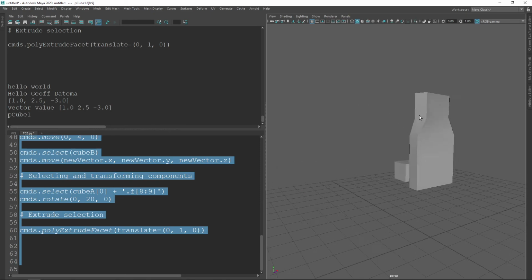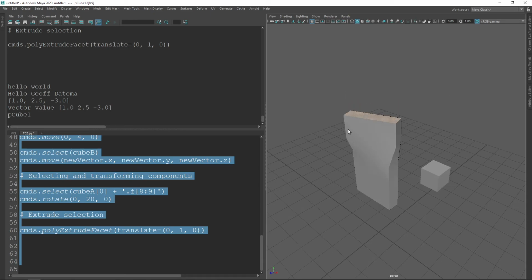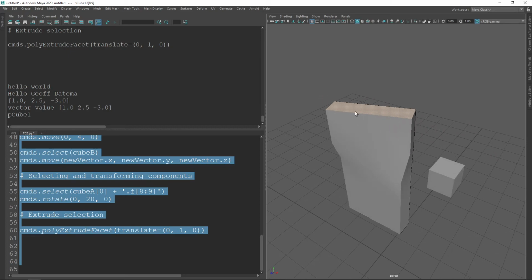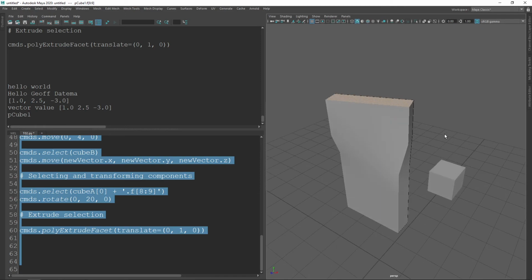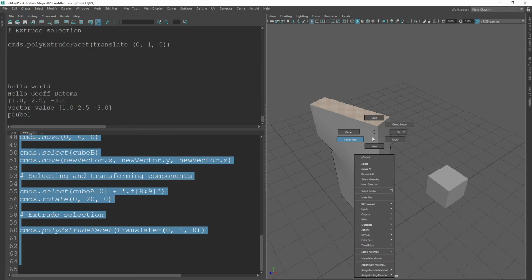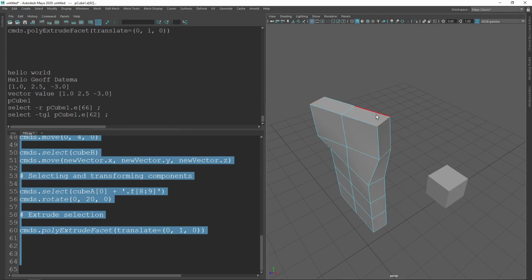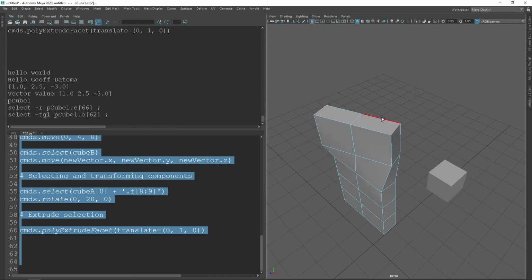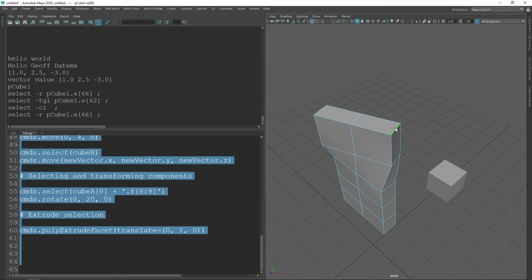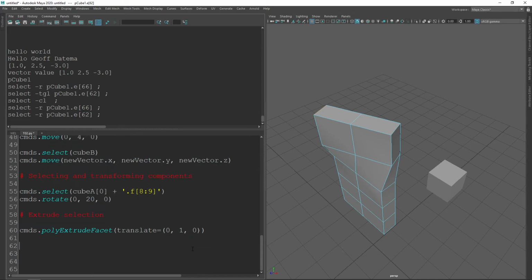We've taken those faces on top. They were still selected after we did that twisty bit, so we've just extruded them up. Now we're going to select some edges and do a bevel. I'm just trying to go through a couple of common operations here to help you get a sense for how we use this. So we can see that is edge 66, that is edge 62.